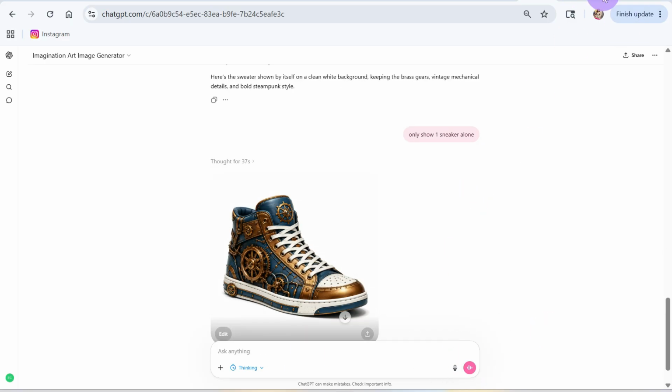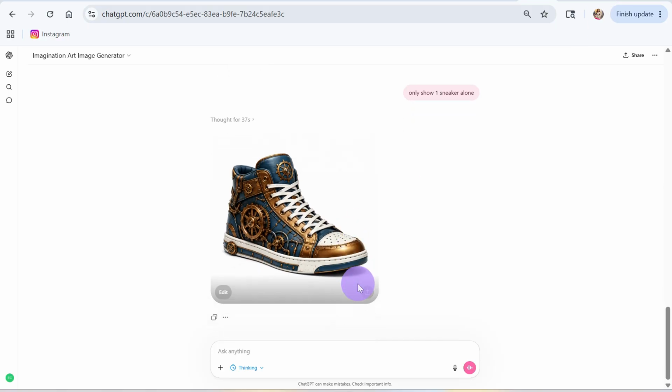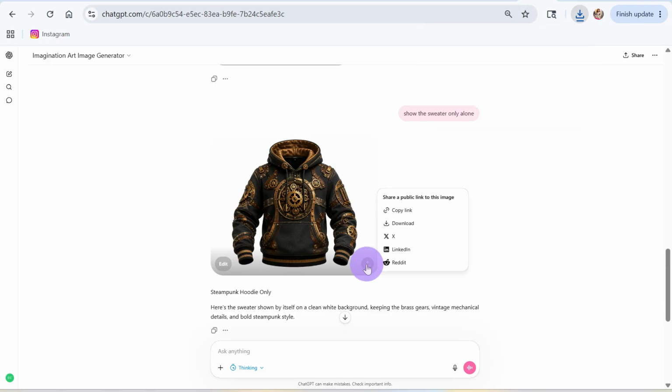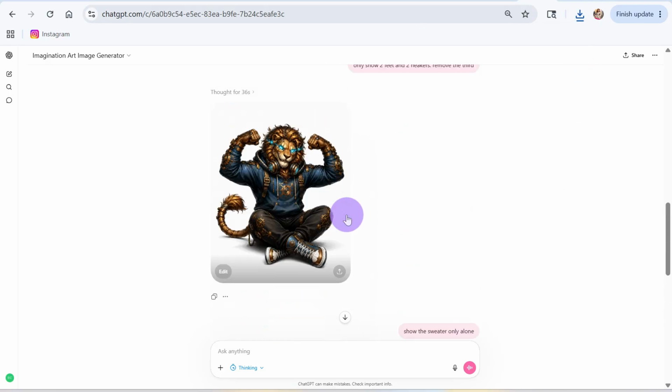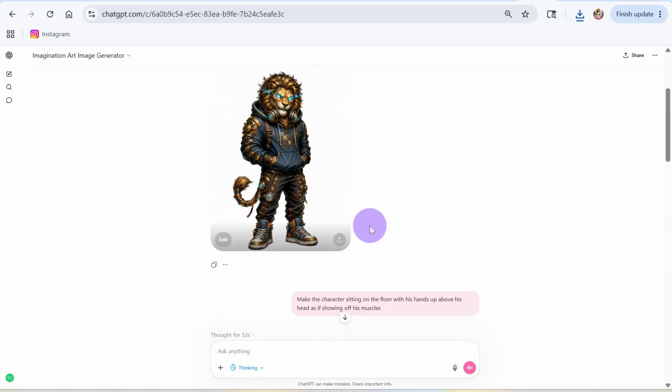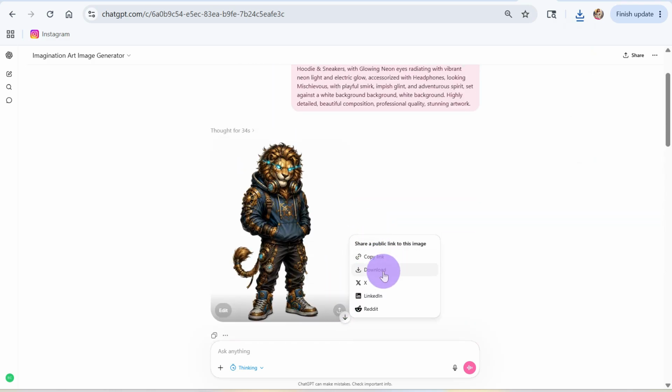Okay, perfect. All right, now that we have our images, we're going to download the images. Download. Download. Download. And not this one, but this one. And download.